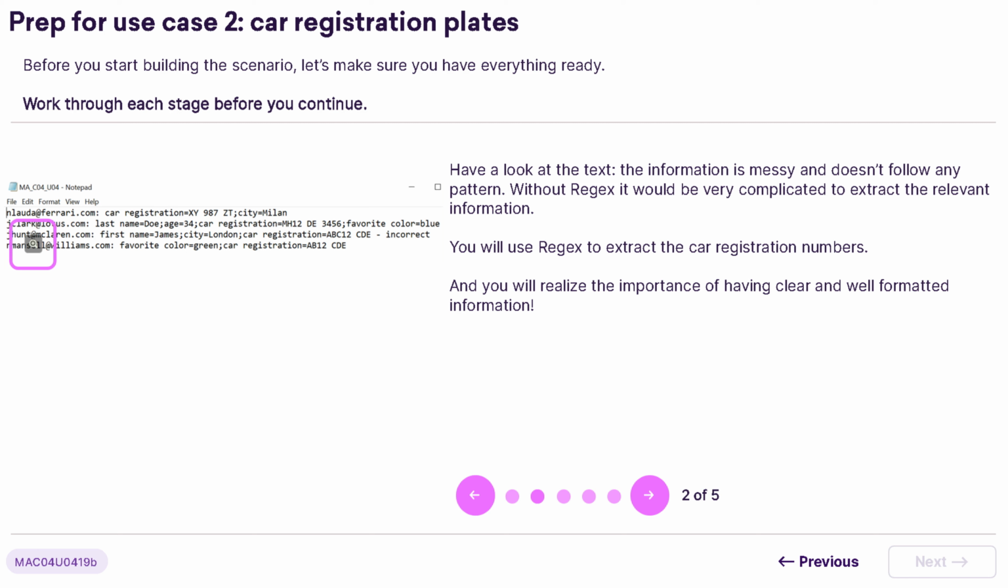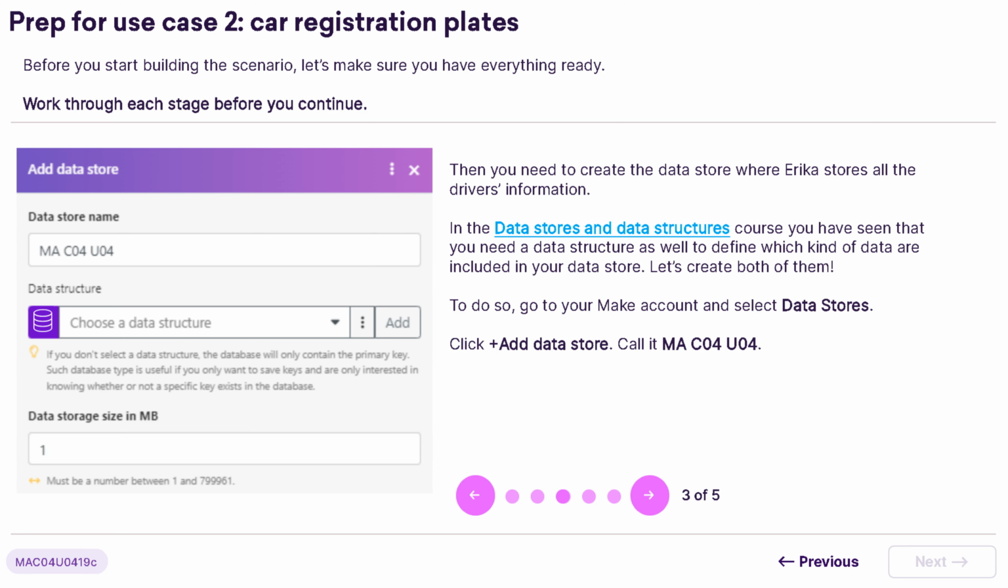By the end of this exercise, you'll have a clear understanding of how regex can greatly simplify the process of handling messy data. This emphasizes the significance of keeping information well organized from the start, making future data processing tasks much smoother. Let's focus on preparing your data store for the car registration plates use case.